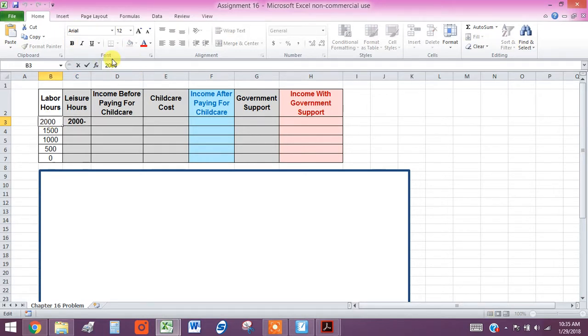I should put equals here. That's not going to work. Let me just start over. You have to remember your equals sign here. So let me clear this content, and then put it back. We'll say equals 2,000 minus whatever is in cell B3, or whatever is in the column for the labor hours. And then hit enter.